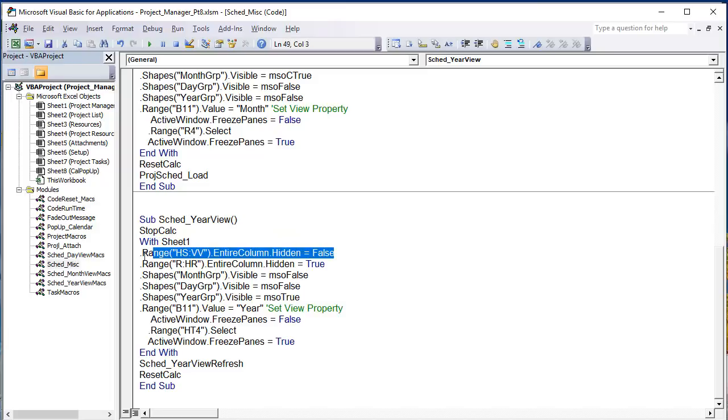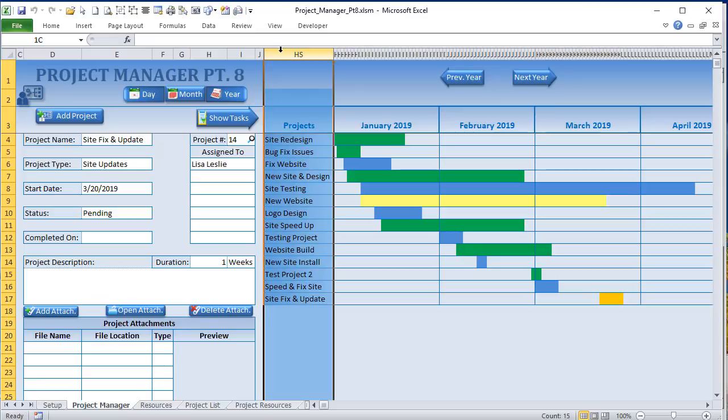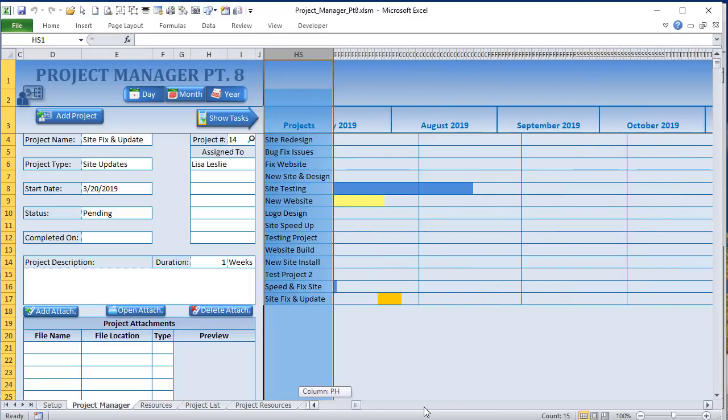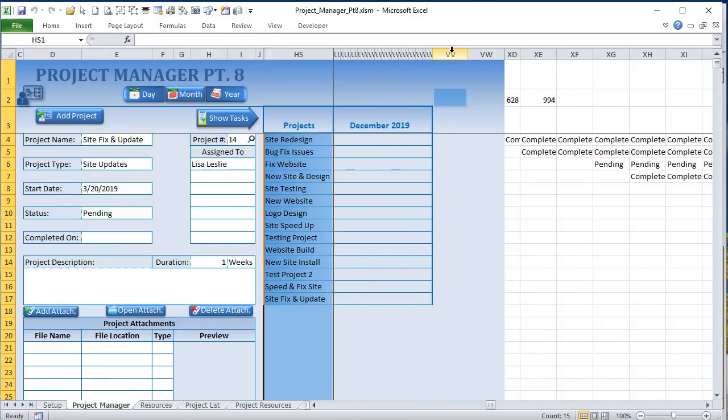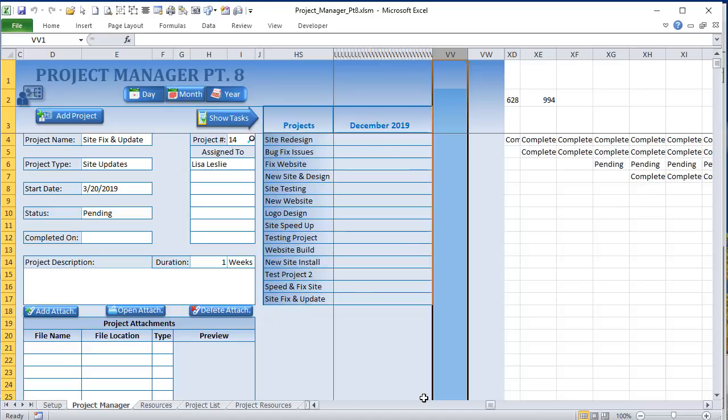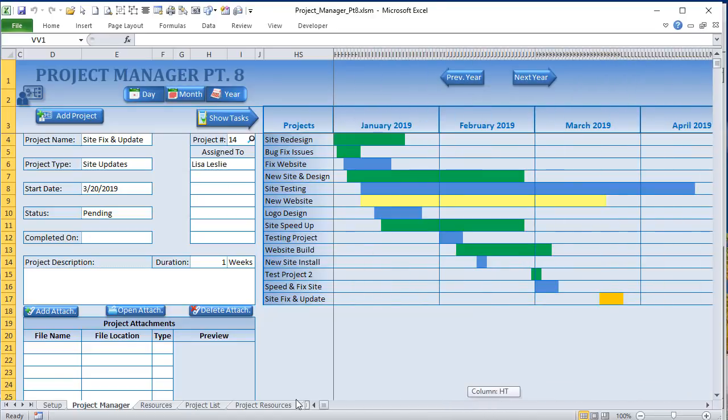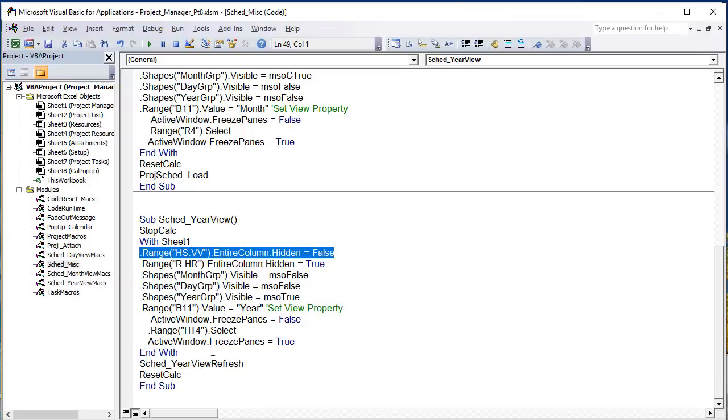And of course, I want to unhide HS through VV. We went over that. HS, that's our month columns, right? Starting at HS, because that's our projects, and all the way to VV. I guess we're going to use VV, which is actually the column after. I'm going to unhide those. I want those displayed, so we need to unhide those. And the rest, the other ones, R through HR, I want hidden. So we're going to hide those.